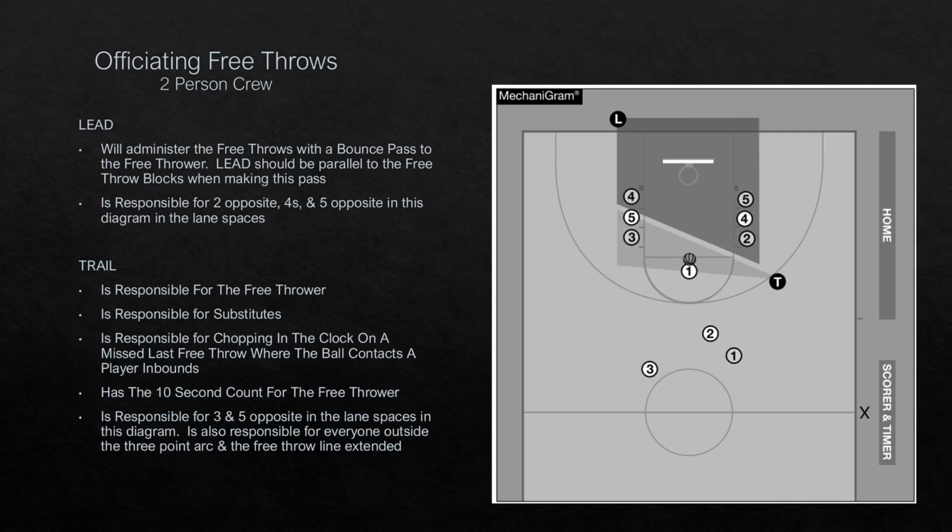Our trail official is responsible for the free thrower, responsible for substitutes, and responsible for chopping in the clock on a missed last free throw where the ball contacts a player in bounds. Our trail also has the 10-second count for the free thrower. In addition to being responsible for the free thrower, our trail official is also responsible for 3 and 5 in this diagram opposite in the lane spaces, and our trail is also responsible for everyone outside the 3-point arc and the free throw line extended.